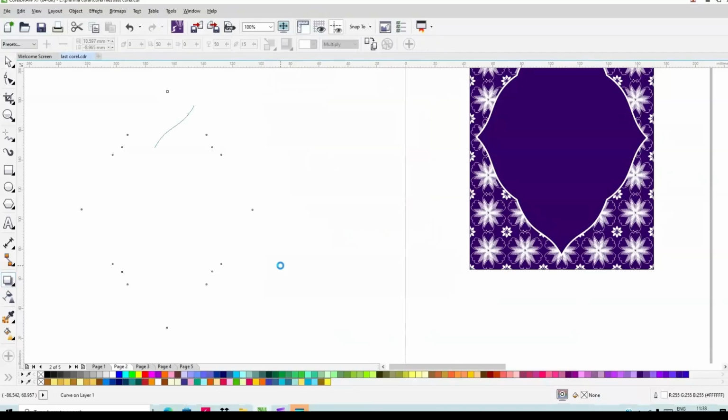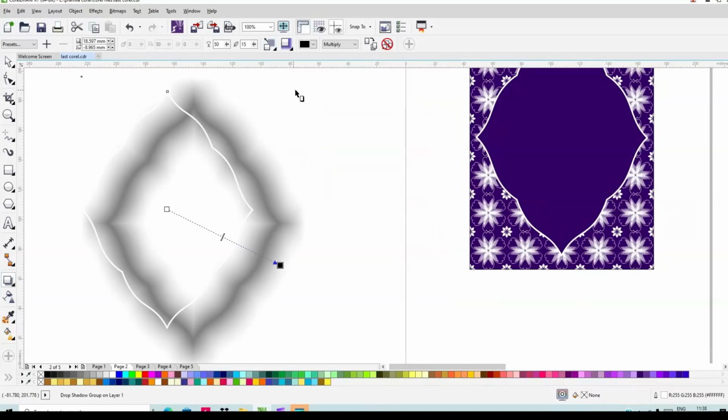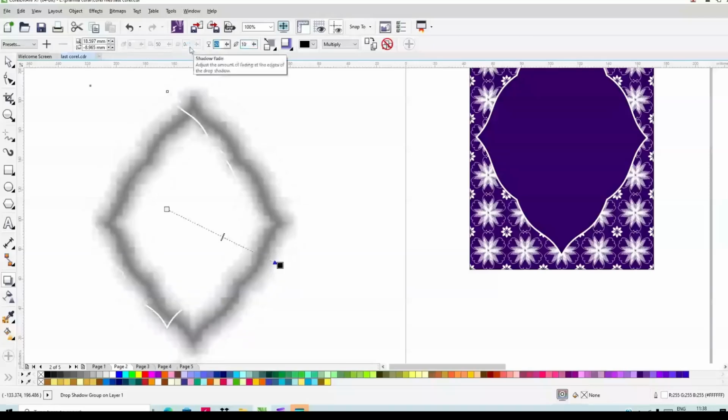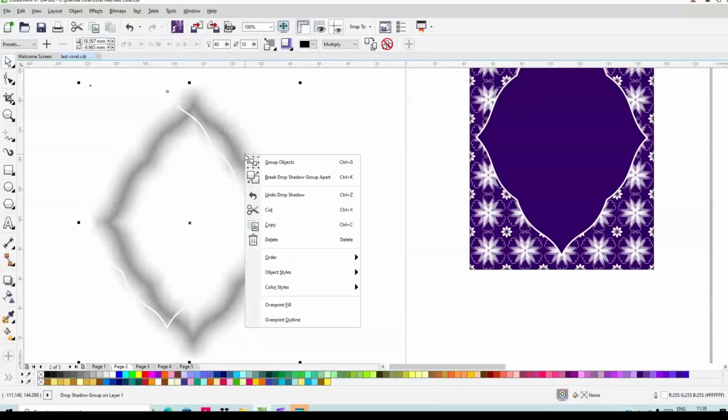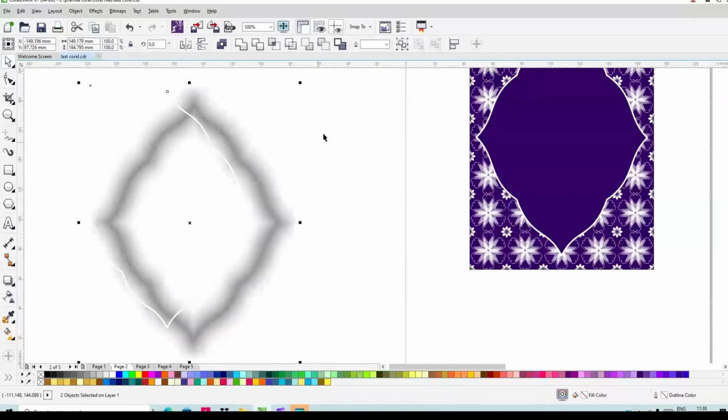Apply drop shadow to this. If drop shadow is not visible, then just click on outside here and get a drop shadow here. I'll change the feather to 10 and opacity to 40. Then right click on this shadow and break it.